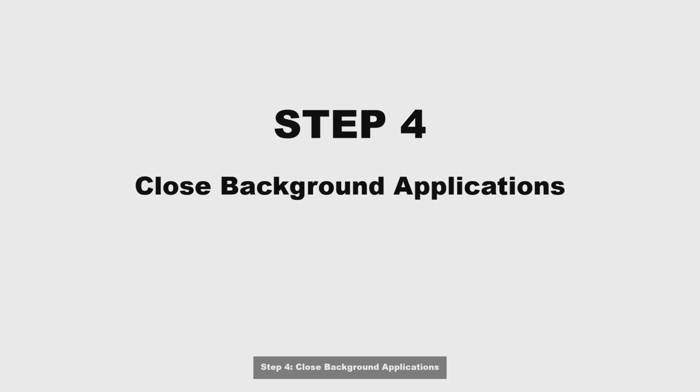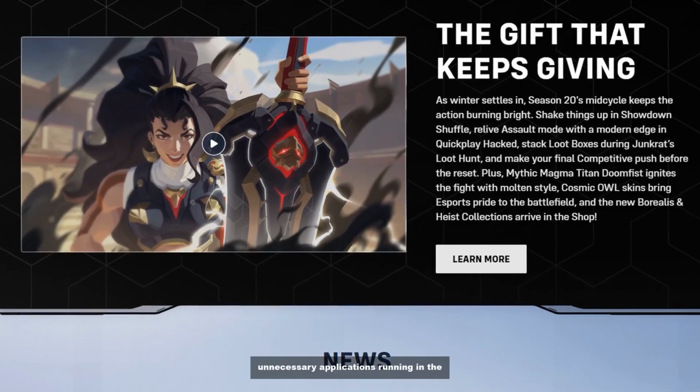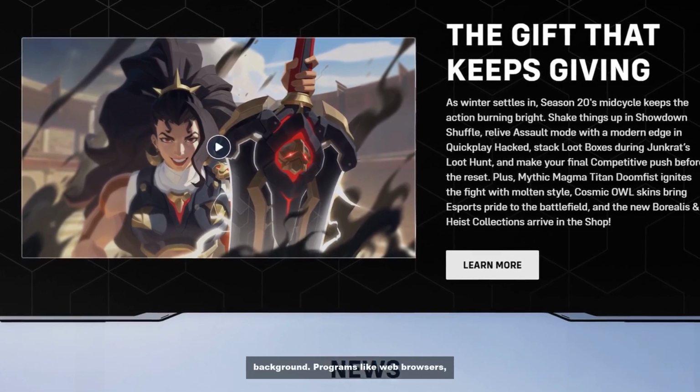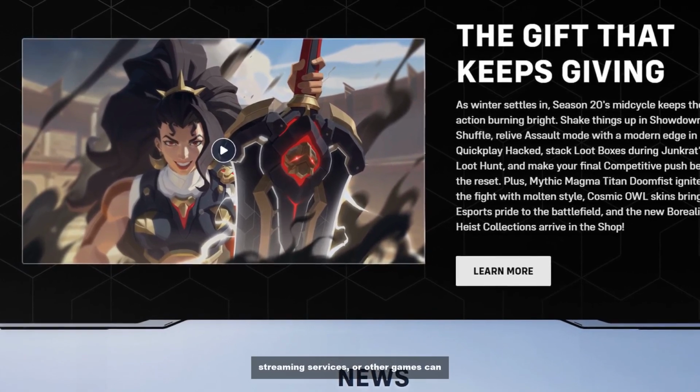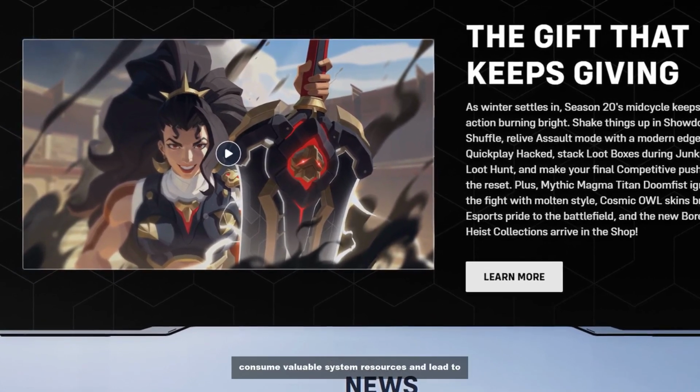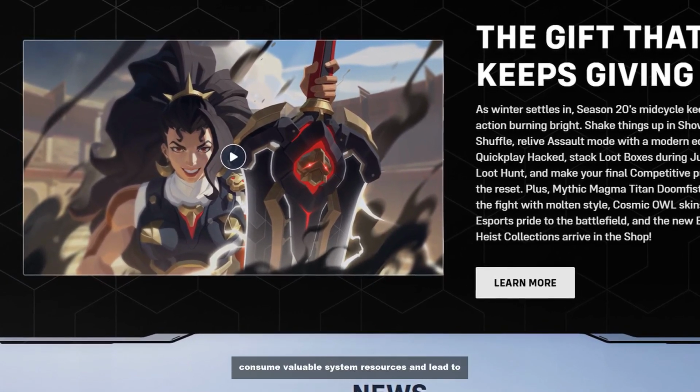Step 4. Close background applications. Before starting the game, close any unnecessary applications running in the background. Programs like web browsers, streaming services, or other games can consume valuable system resources and lead to FPS drops.